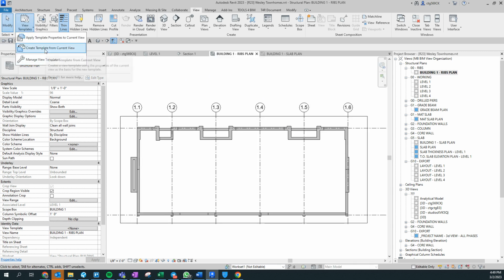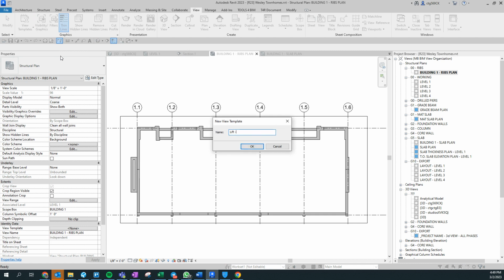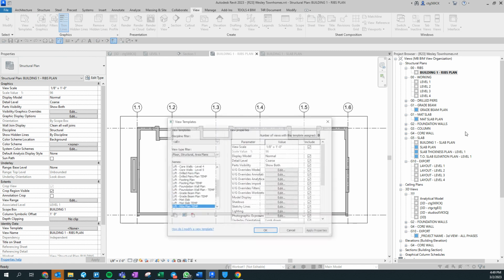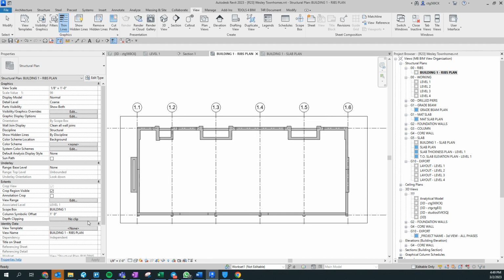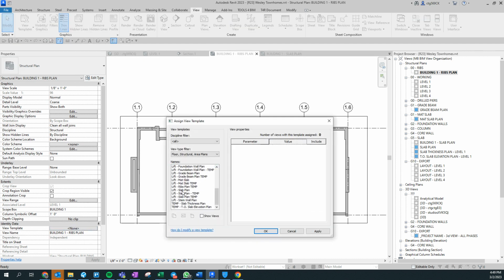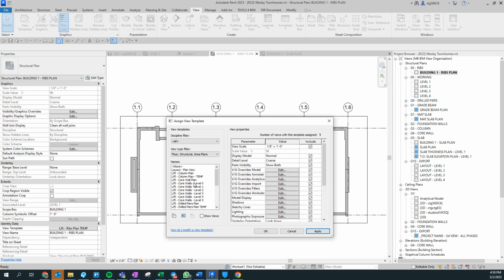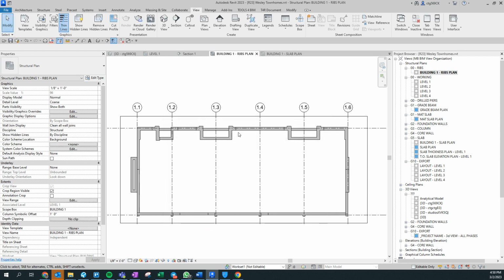And we're going to do the same thing here. So we're going to call this lift ribs plan temp. Right? And we want to say okay. Well, I guess it doesn't lift ribs plan temp. We say apply and then none.